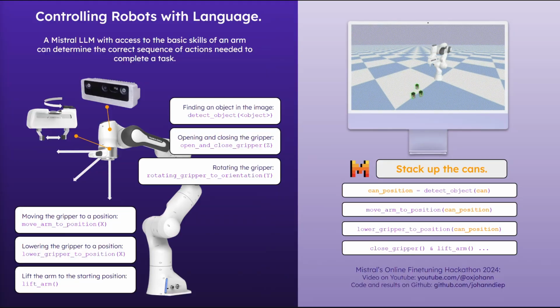Let's start by focusing on the simulation side. We already know that if an LLM has access to a robot arm's basic movements, it can intelligently sequence them to fulfill a command in plain language. For example, if you want the robot to pick up a can, the LLM knows it needs to first locate the can using a camera and then guide the gripper to it. We've already demonstrated this in a previous video, and I've linked it in the description below, so be sure to check it out.